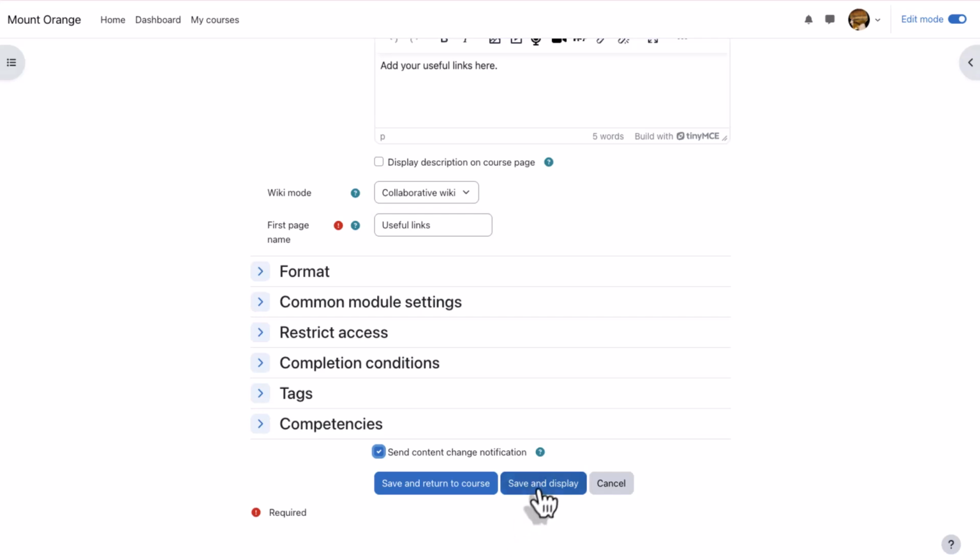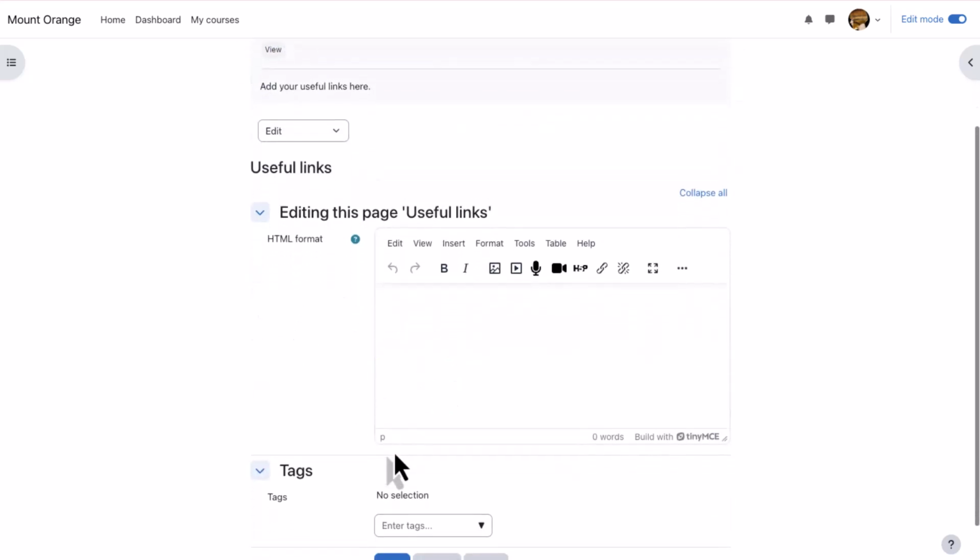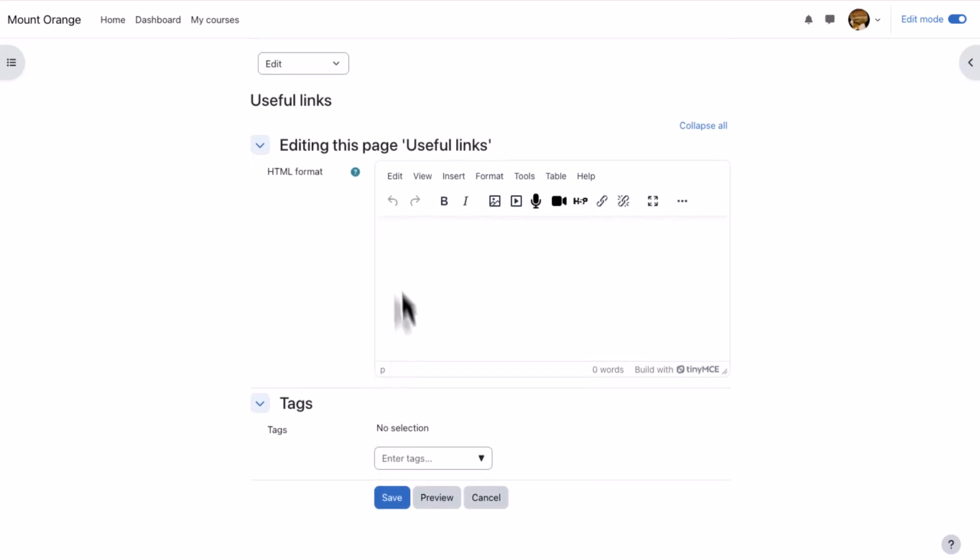After clicking Save and Display, we start the wiki by pressing a button to create the page. You see now that we press a button to create this page, and if you don't understand any of the other formats, just leave it as default. It's fine. And we now have our first page of the wiki.